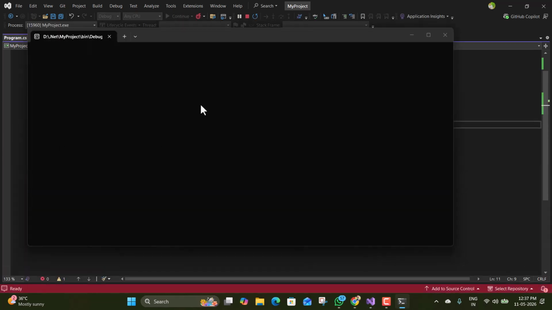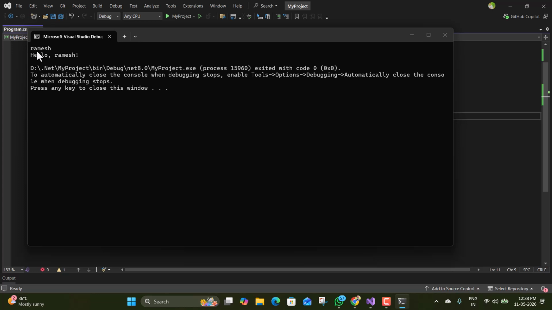It's not showing anything yet, it's waiting for input, but there is a cursor here, right? You just type something and press enter, and you get hello Ramesh as output, right? It took input and gave us the output saying hello Ramesh, because I gave the input as Ramesh. But this isn't very user friendly yet, so let's improve it.